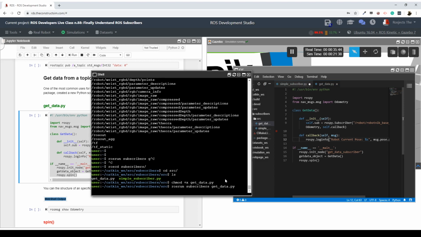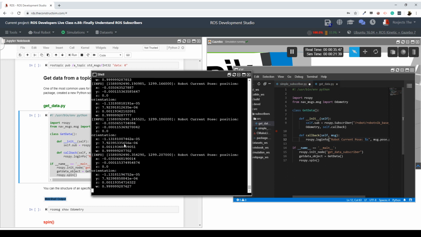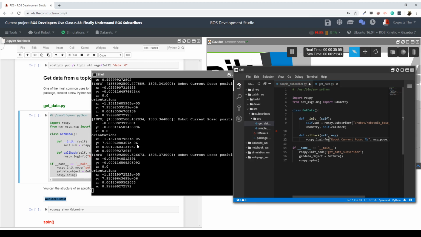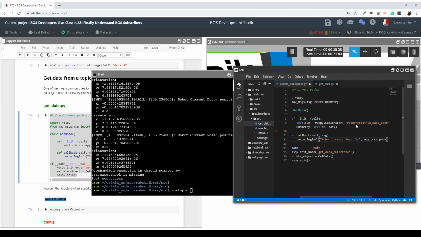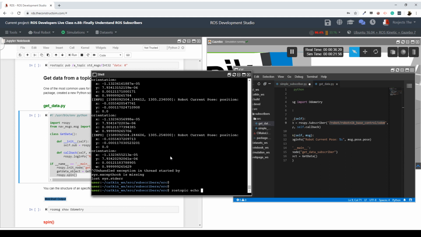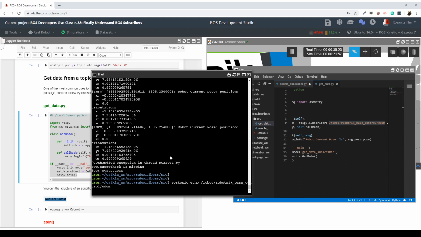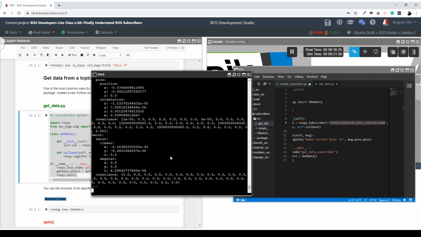So now what is going to happen here? Now I'm going to start getting the position and orientation, so the pose of the robot, as you can see here. This is the same, let's say, as doing a rostopic echo to this topic, to this robotic base control odom topic. So let me come here and grab this name, and I'm going to do a rostopic echo directly to this topic, and let's see what happens. I start getting data as well.